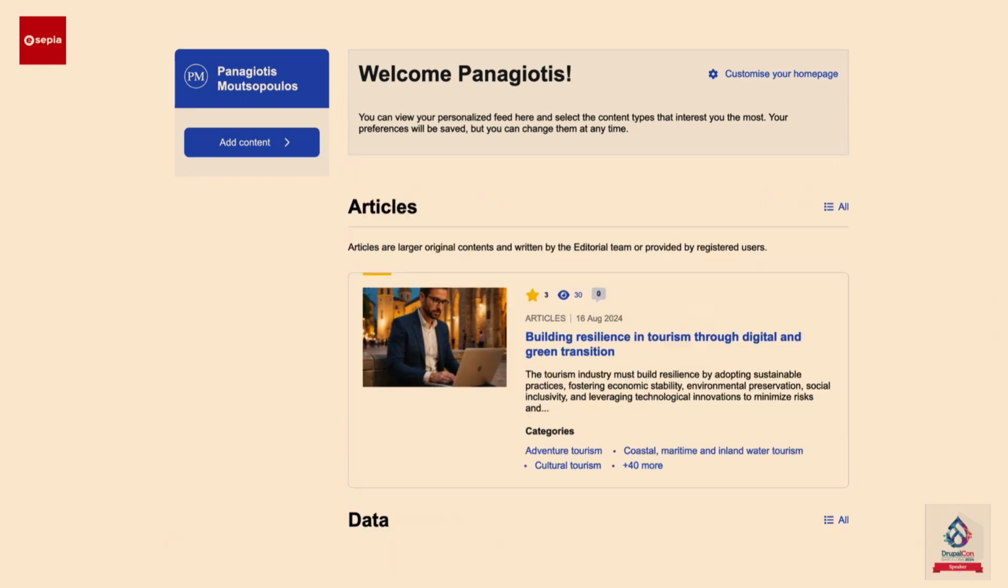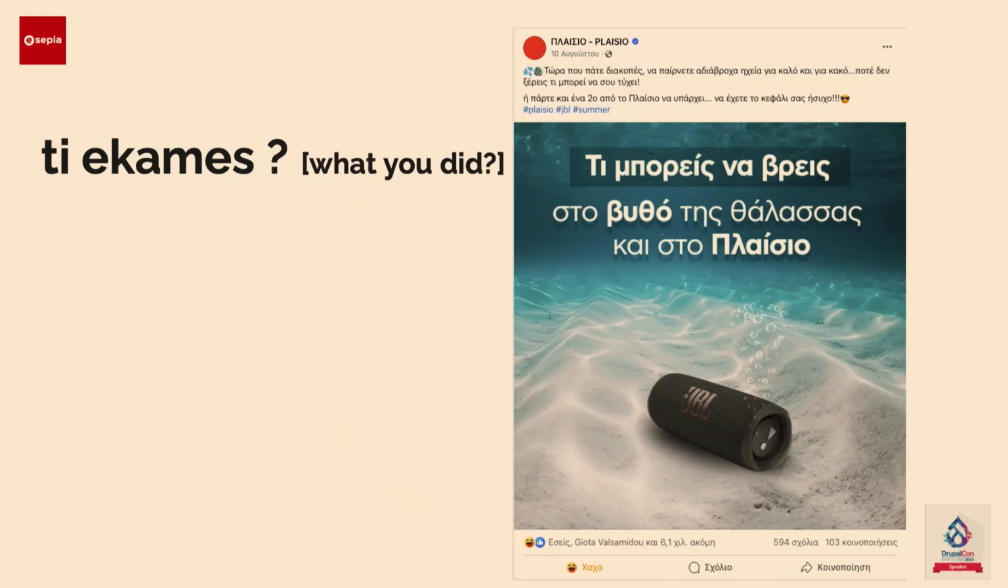This is the next slide. Here we see content, the articles, data and everything else. This is content that they want to see, and just by logging in to the platform, they see targeted content. This is one of the examples.